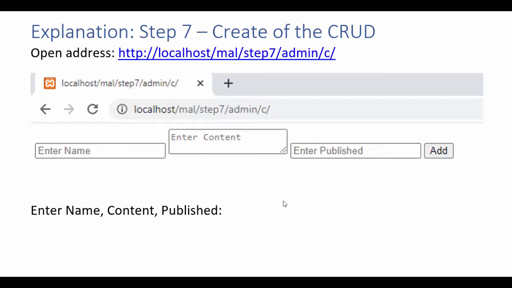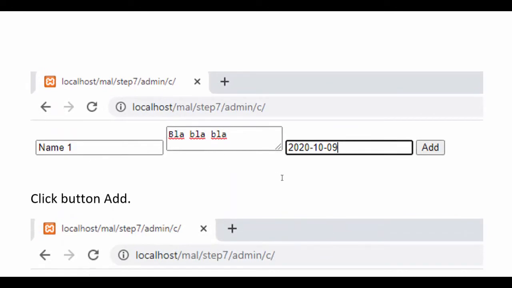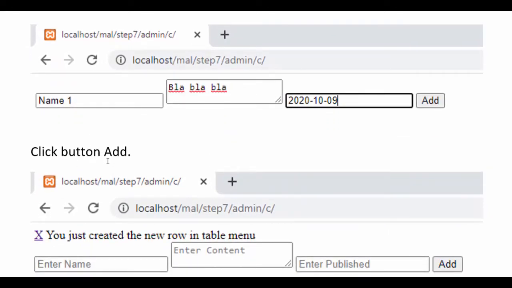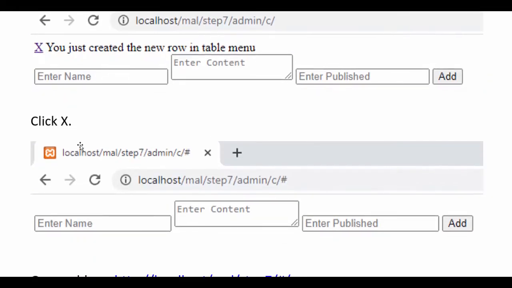Explanation. Step 7. Create of the CRUD. Open address in web browser. Enter name, enter content, enter published. Click button Add. Click X.